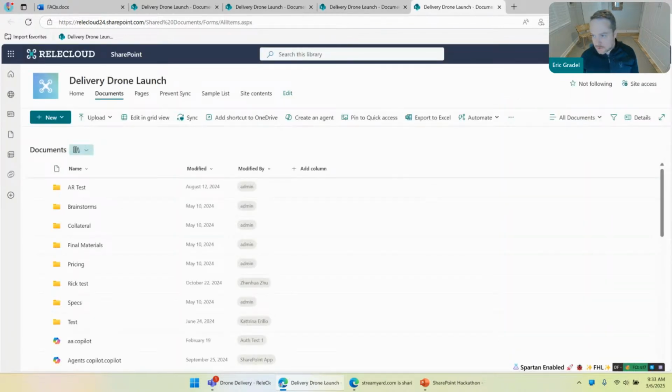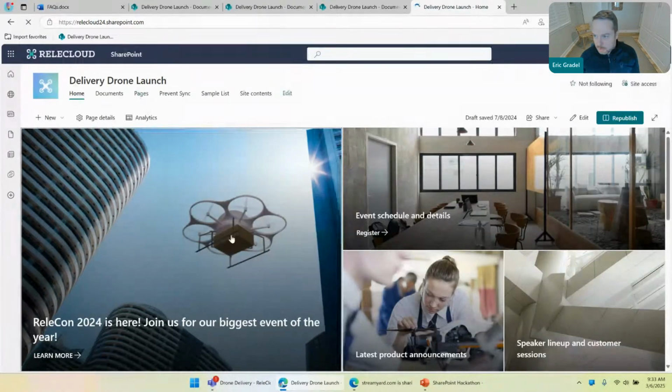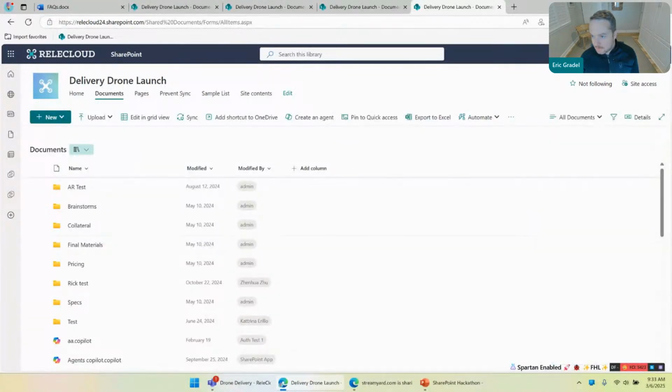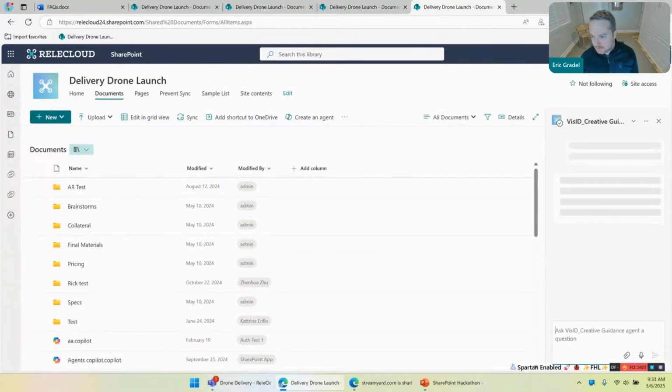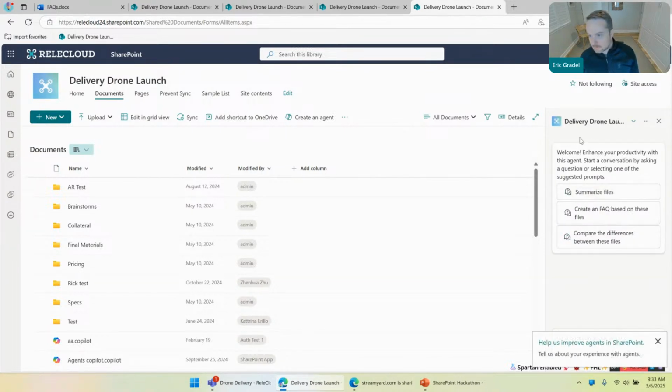And so, let's look at an example of an agent. Anywhere on the SharePoint site, you can open up that Copilot side panel by clicking on the Copilot icon. And then this will show you in the dropdown all the different agents that are available on the SharePoint site. And so, here's an example of an agent that was recently created, grounded on all the content in the site. To show you an example of what a response looks like, let's ask it a simple question like, how can I order a delivery drone service?